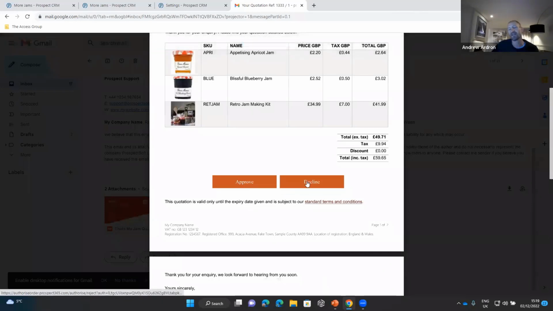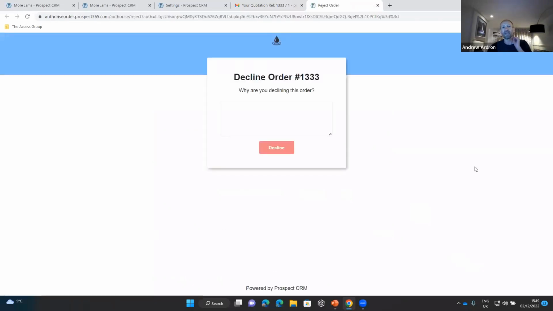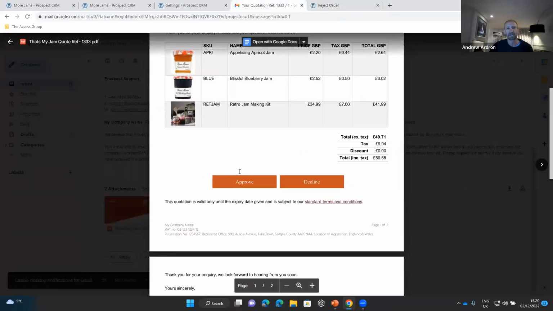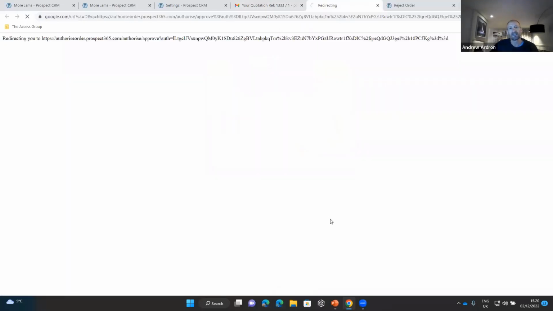Just before I do approve it, what if they want to decline it? If they do want to decline it, that's a shame. But what's really nice is that they can tell you why they're declining it. Too expensive, if they can type, or whatever it might be. And then they decline, and then you get told that they've declined it because it's too expensive. You can now go back to the customer, or you can learn from the experience and do better next time. Hopefully they'll want to approve it.